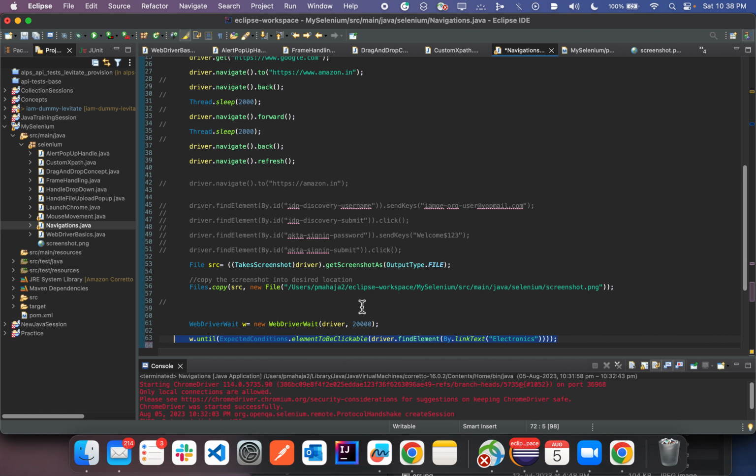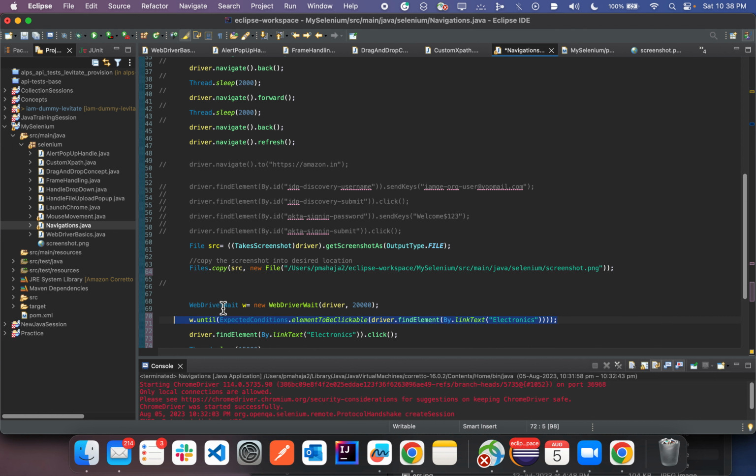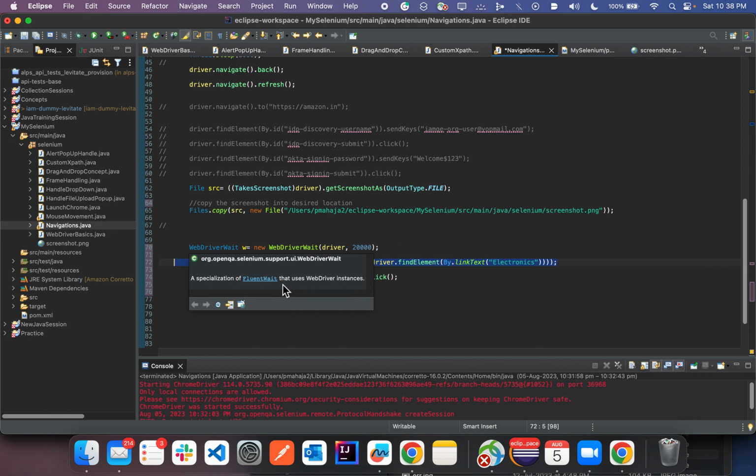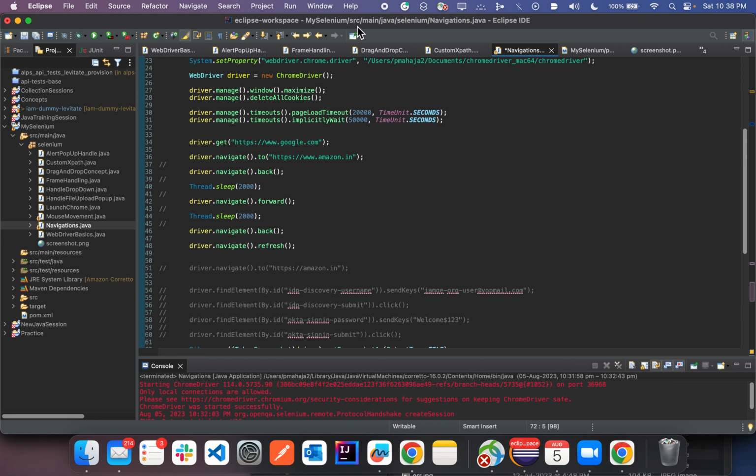That is called explicit wait, which we do using the WebDriverWait class. We get an object, and then using the reference variable that is referring to that object, we give dot until expected conditions dot element to be clickable, and then we pass in the element that is to be clickable. That's it. So yeah, let's see in the next video.